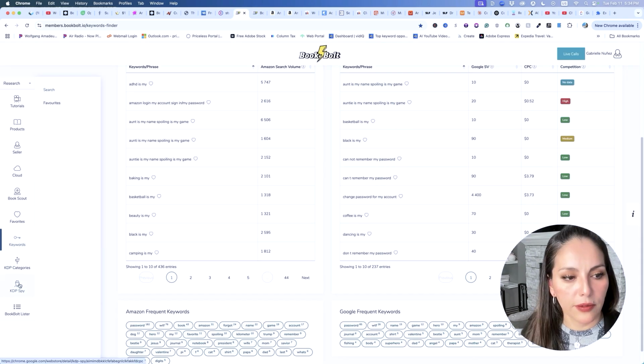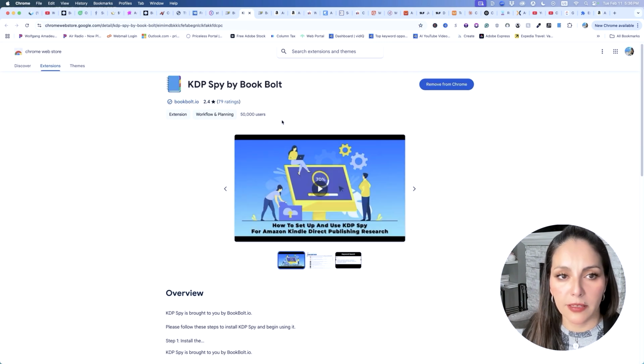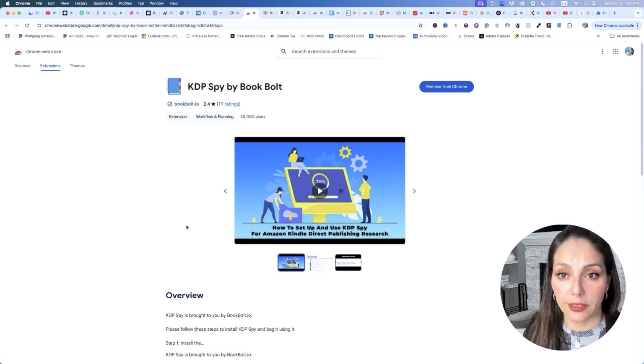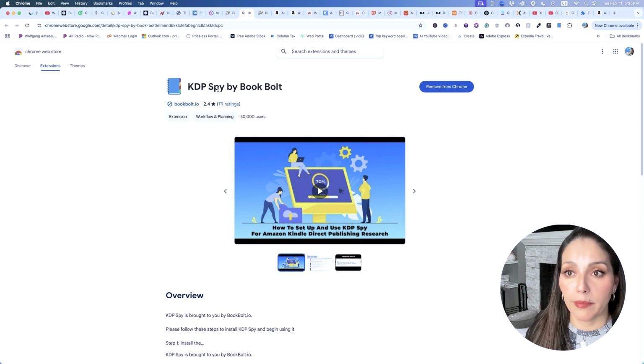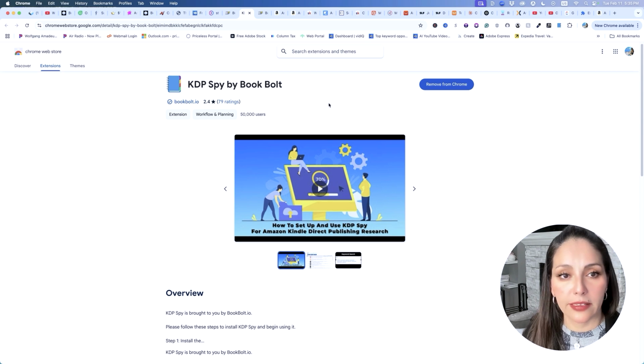There's also KDP Spy. And KDP Spy is included with your subscription to BookBolt to help you do research. So if you don't have Titans Pro, you can use KDP Spy also to check out the competition and find the BSR, estimated sales and everything.